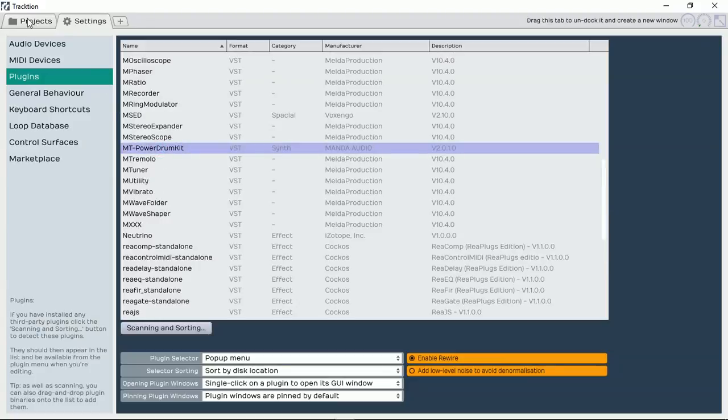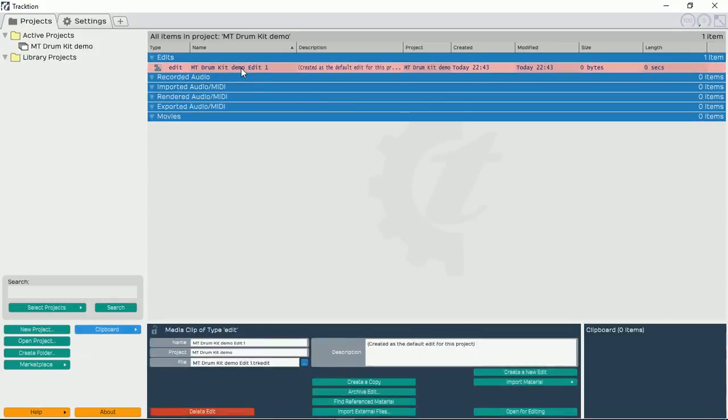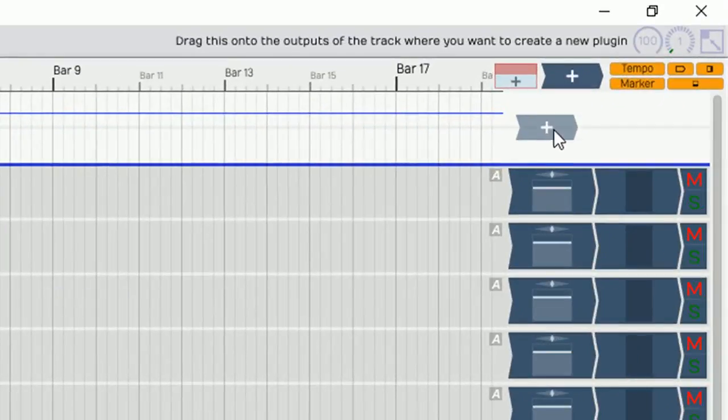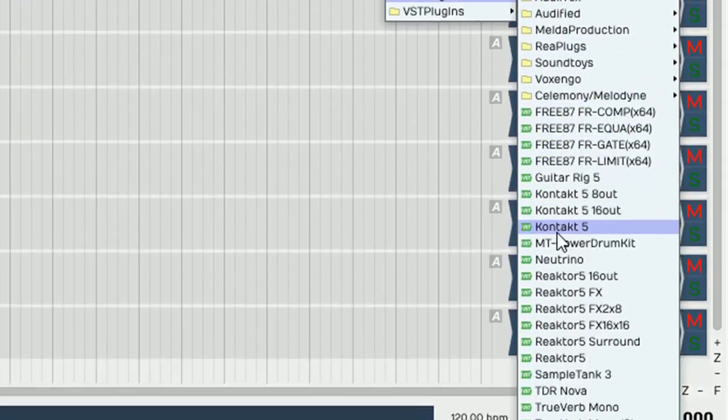So that's sorted out. Let's go to Project, New Project. Okay, let's try this one, MT Drum Kit Demo. Let's create it. That's my edit. Double click. By default it automatically added 8 tracks in Tracktion. If you don't know how to add VST plugins in Tracktion 5, that's fine, I will briefly show you how. It's very easy. We just come here and drag with my mouse, left click dragging, and let it go. We need to select VST plugins and MT Power Drum Kit.